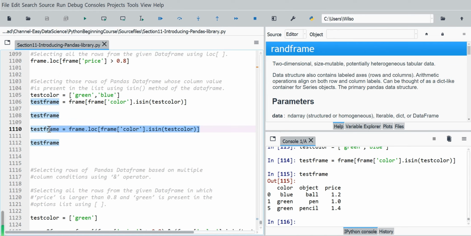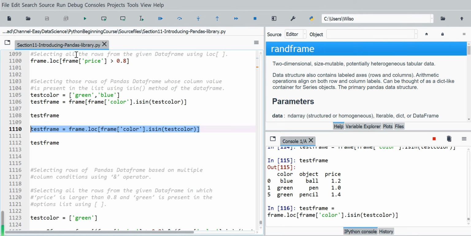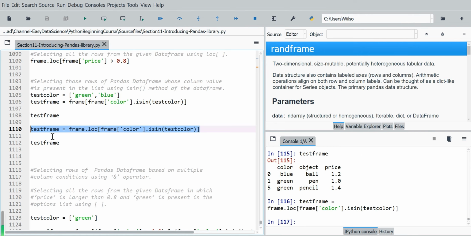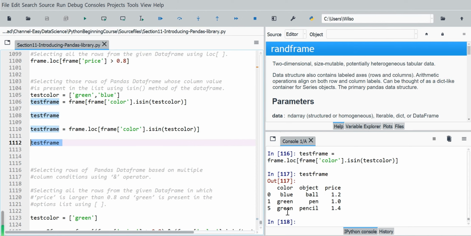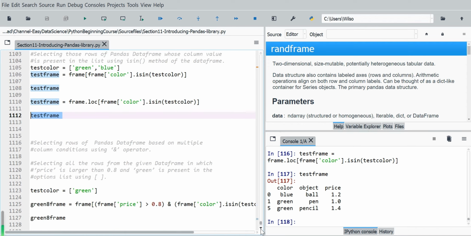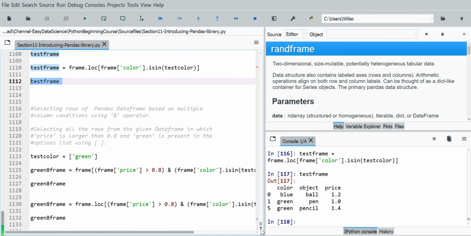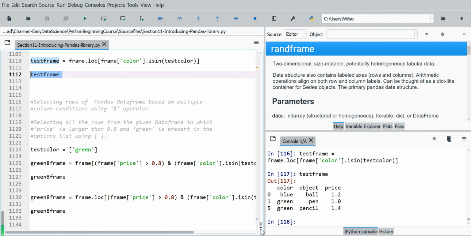Alternatively, you can also use loc after the frame. Then the condition for the selection is the same. So we get 3 rows for the data frame.